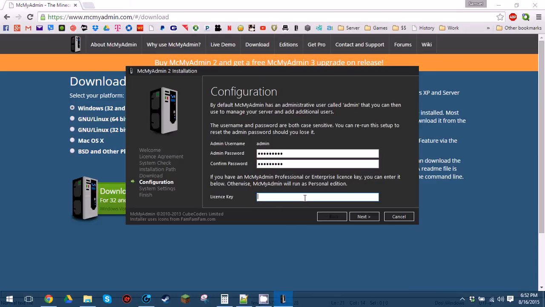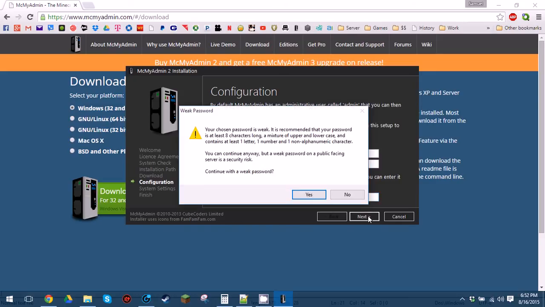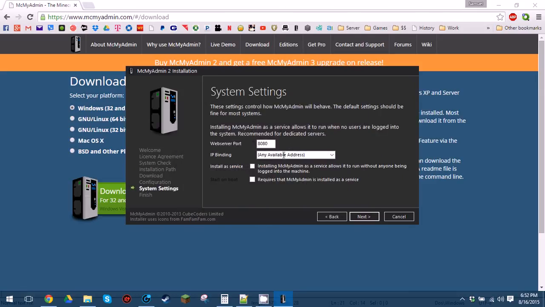Obviously I'm not going to buy it or use a license key on this version. For my server that I've hosted for over 5 years, I do own the professional version, and it is definitely worth having. Okay, my password is weak, as it says. Doesn't matter to me. So your web server port is 8080 default on this. We're not going to change that.